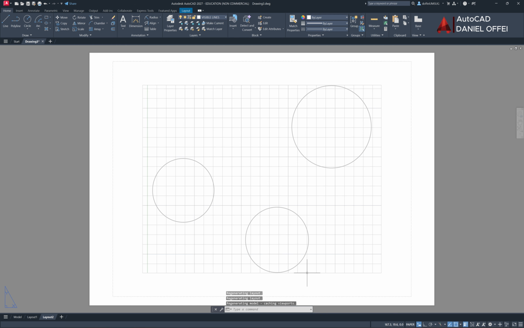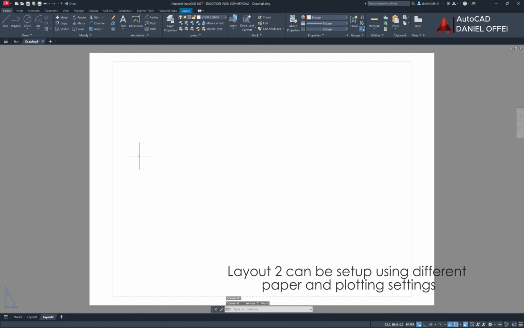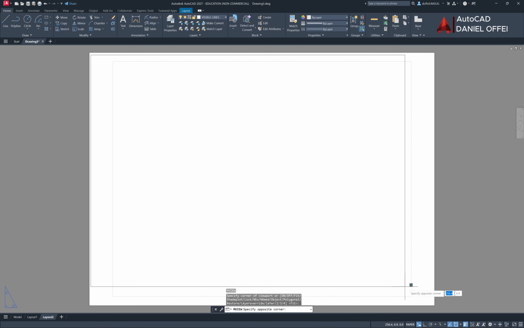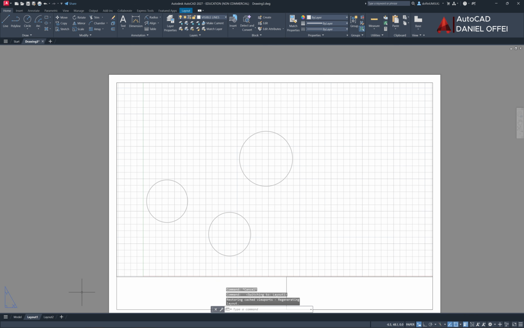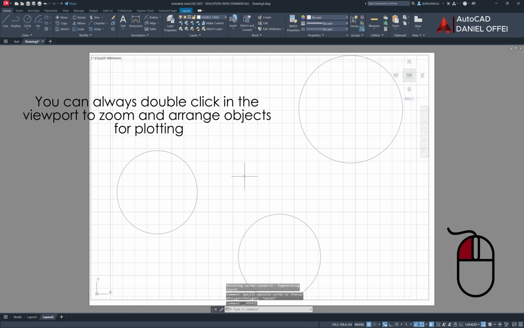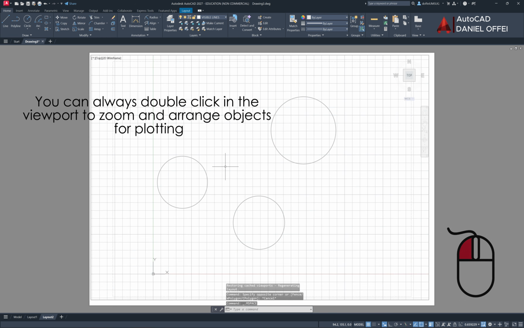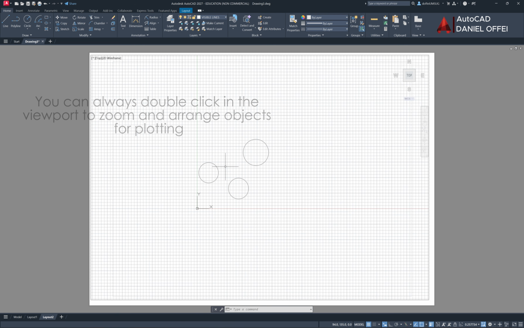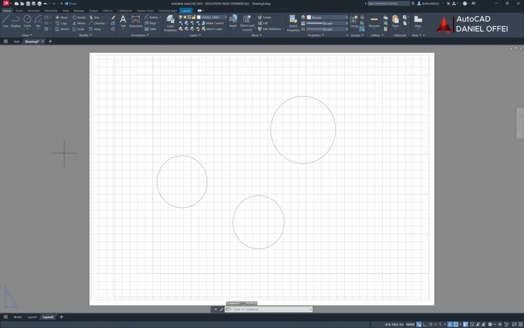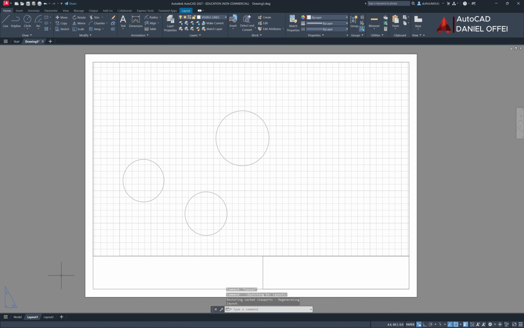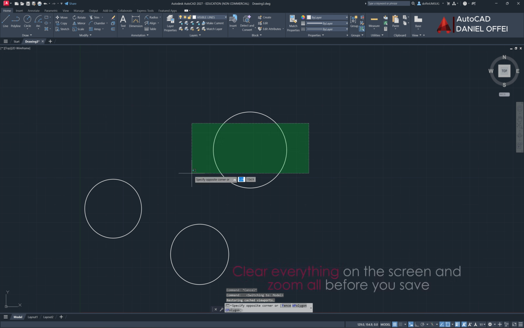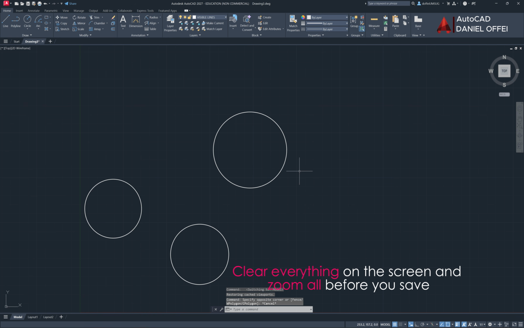Like we said, we can set up layout 2 also to have different settings on that paper. You can always change the appearance of the objects in the model view, such that you just double click and then you can zoom or pan to change how the object appears. Once we've done that, let's clear the screen. Make sure we've zoomed all before we save this template.